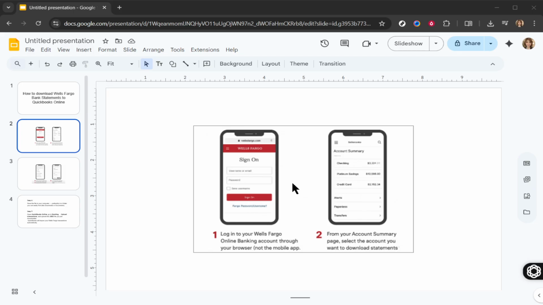The next thing you need to do is select the specific account for which you want to download statements. It's crucial to remember to choose the correct account, especially if you have multiple accounts. After you've selected the account, navigate to the menu and find the option that says Statements and Documents. Clicking on this will take you to a section where you can manage all your past and current statements.